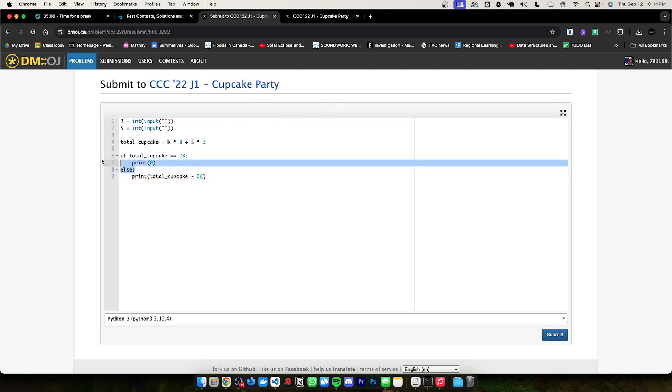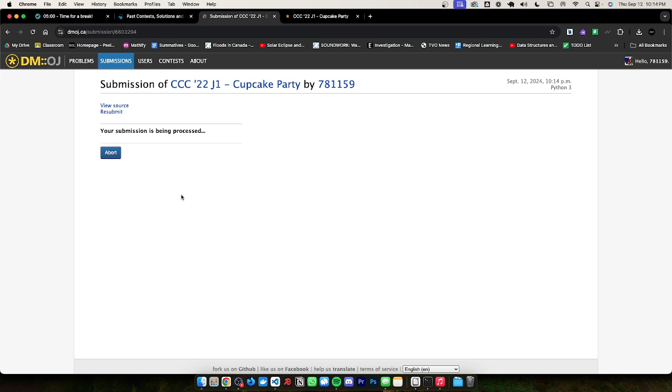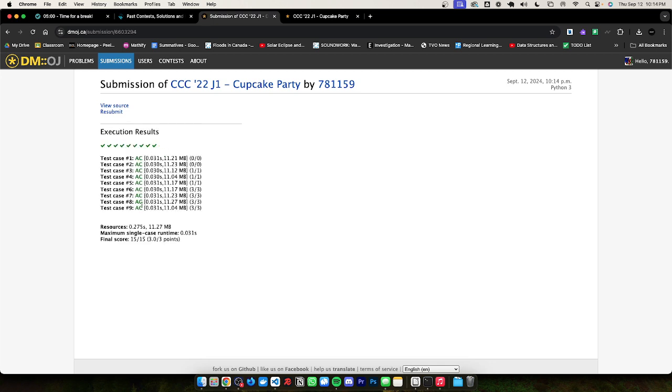Actually, realistically, we can do that without this if statement, because if total cupcake is 28, it's going to just be 28 minus 28, which is 0 anyways. So let's not add that unnecessary piece of code. Let me just submit this, and as you can see, all my test cases did pass.